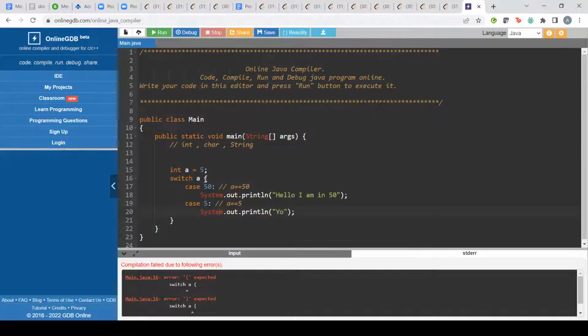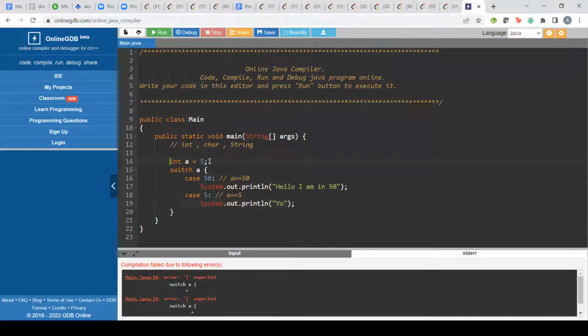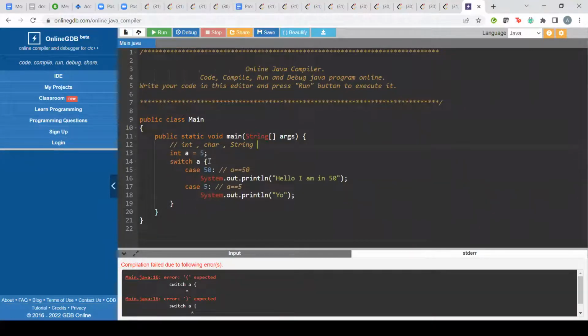Yeah. Are we missing something? Error expected something. Okay. What is missing?